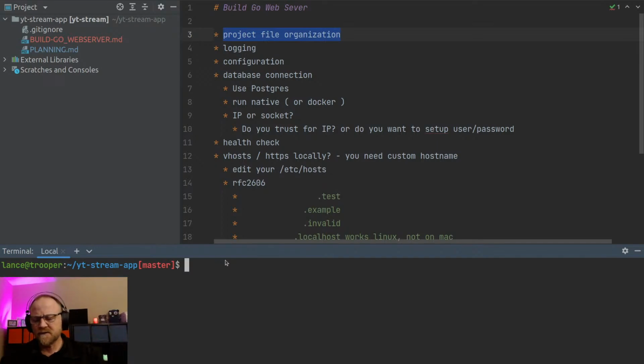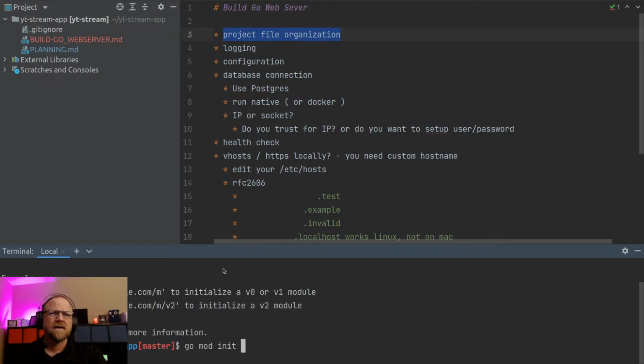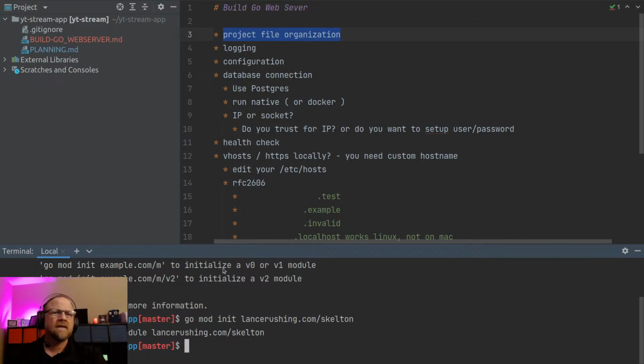Project organization: you can go look up how to start a Go project, but we're going to be using Go mod, and we're not going to put it in the old GOPATH way it used to go five to ten years ago. So go mod init, I believe, and yeah, there's some help. And we'll just do lancehorizon.com/skeleton. We can change this later if we want to. All right, creating a new skeleton Go mod.